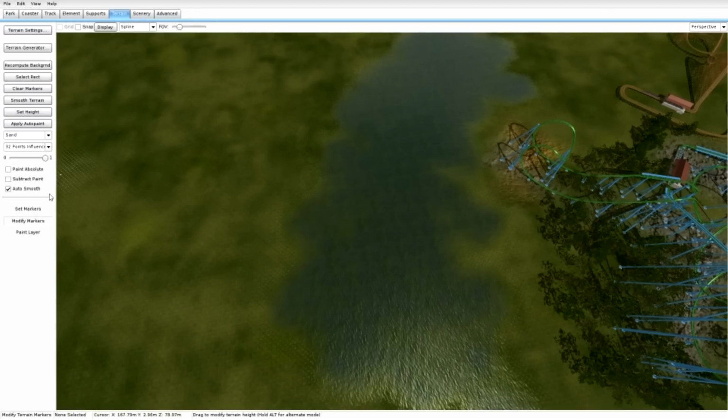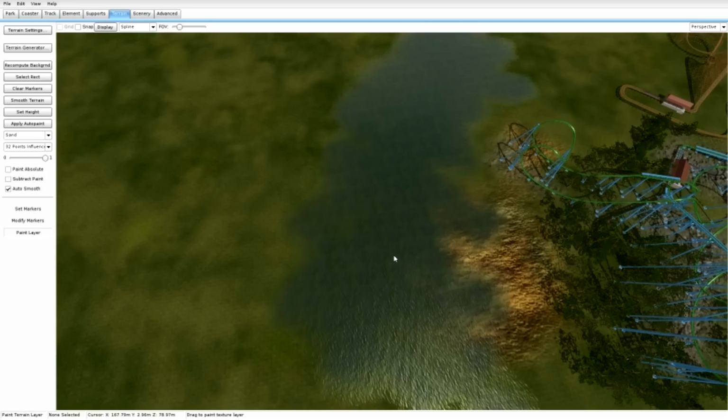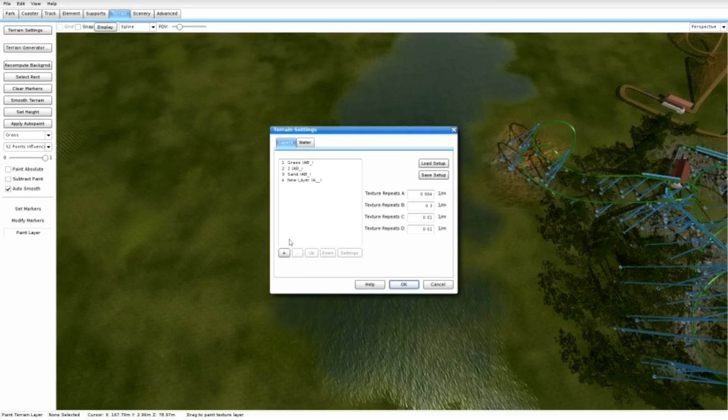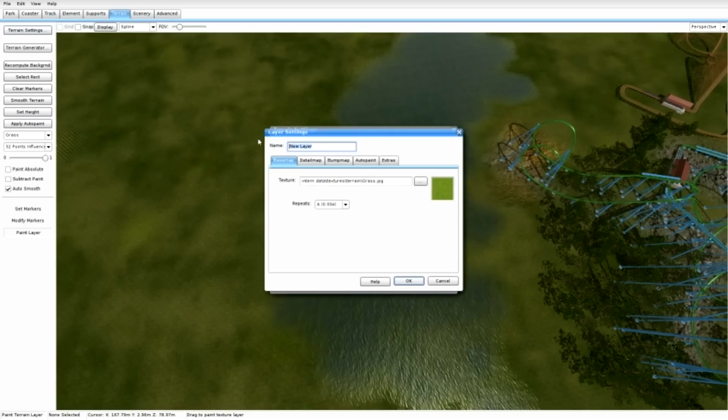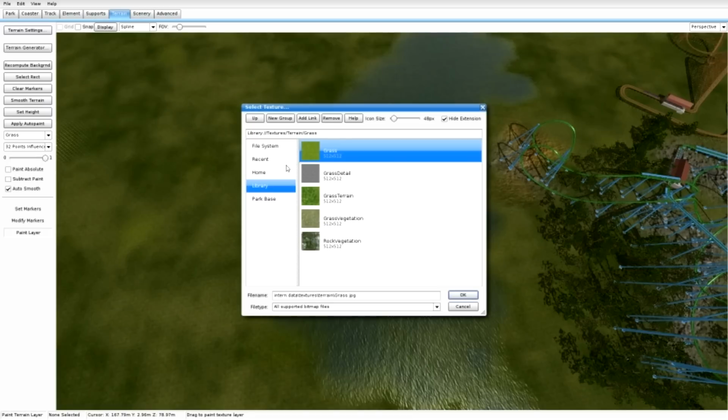There we go. Now with this kind of thing, when you come to lakes, I recommend that you add sand. Oh, okay, that was a bit too much. Let's just go back and set that to grass again. There we go. I recommend you add a sandy texture. So let's make an actual, proper sandy sand texture. I'll call it sandy sand because it's extra sandy.